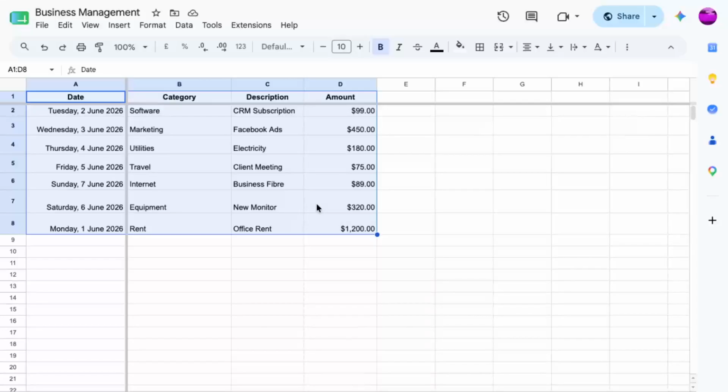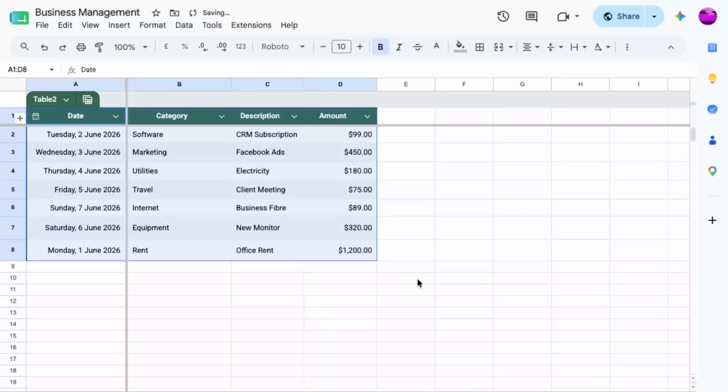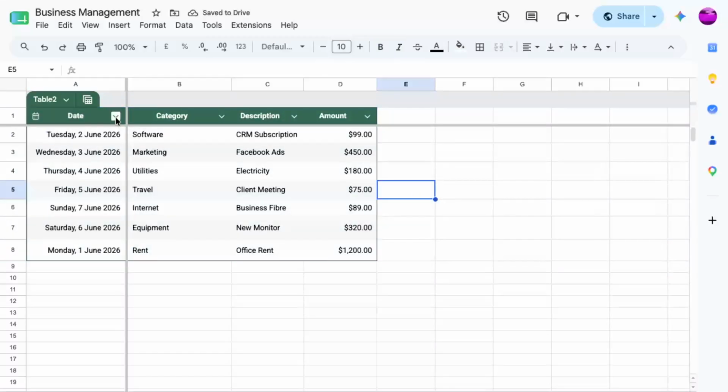exactly what you highlight. Once your data is selected, right-click anywhere inside the highlighted area. This opens the context menu where Google Sheets gives you additional actions related to the selected range. From that menu, click on Convert to Table. As soon as you do that, Google Sheets will transform your selected data into a table layout. This usually makes the range look more polished and gives you extra options for managing it more efficiently.